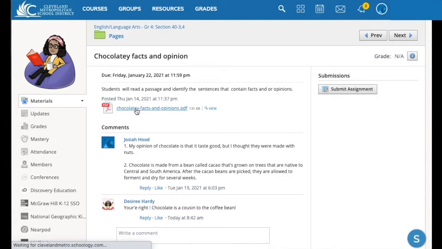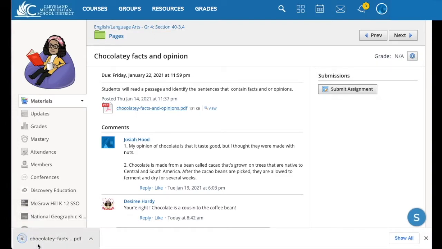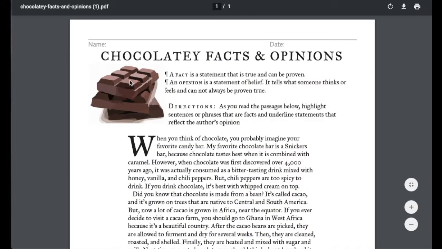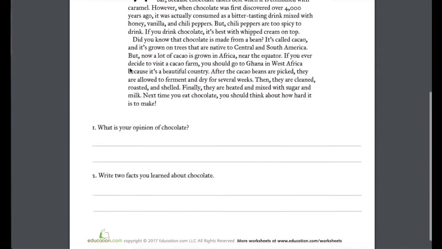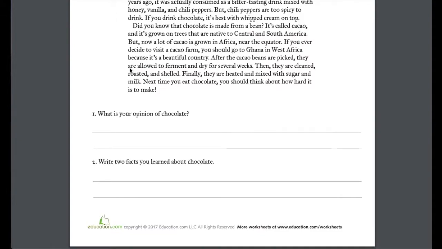You can click on that, and here we have a download. I'm going to open this just as an example, and this shows that there's a reading activity and there's some questions also included here.